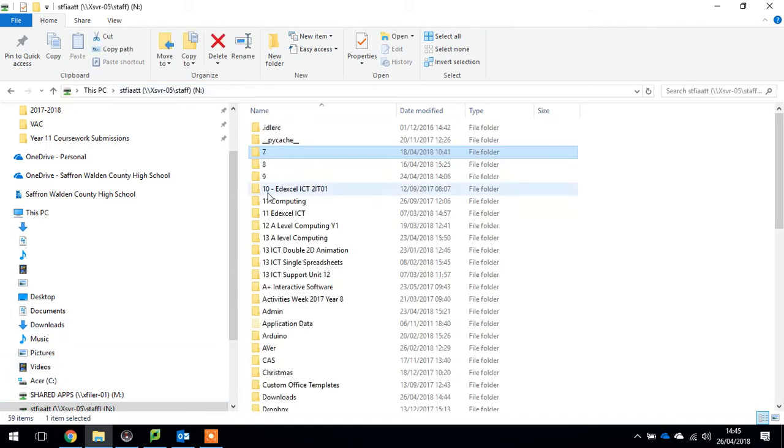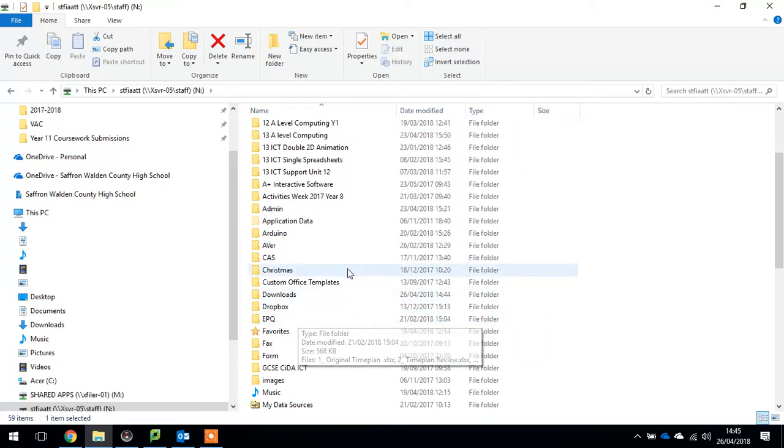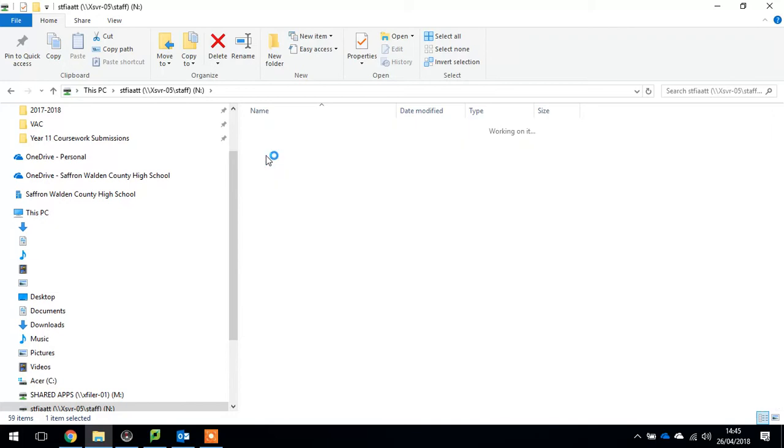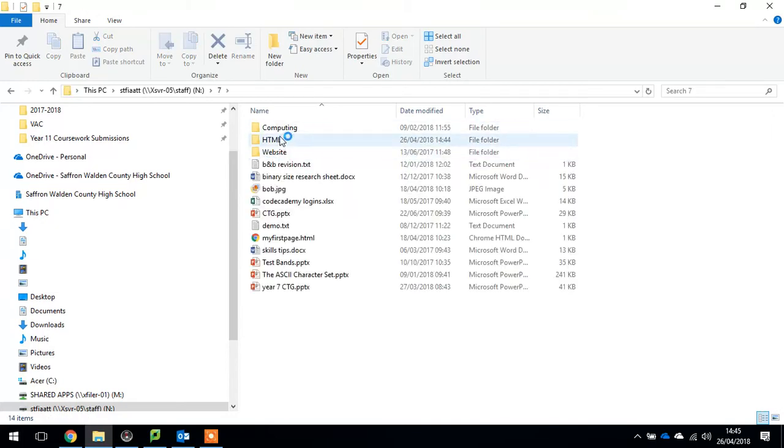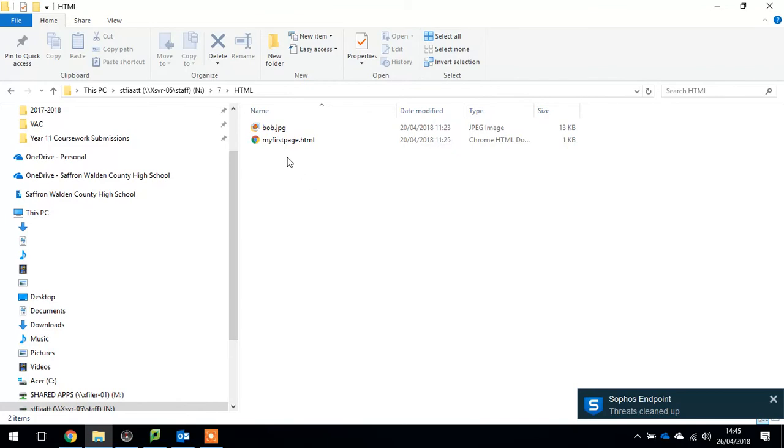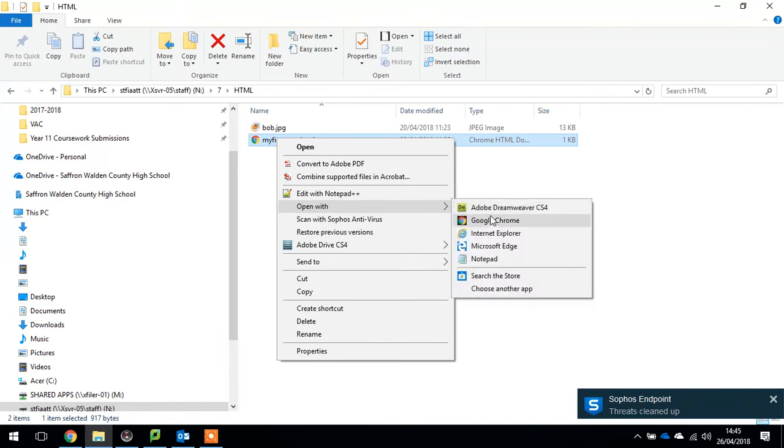I've moved mine from my downloads directory, which is where yours are all stored at the moment, and you probably want to move them into Year 7, into your computing folder perhaps, or HTML folder in this case is what I've made. So here's my page, it's called My First Page. Remember what we talked about, open with Chrome.